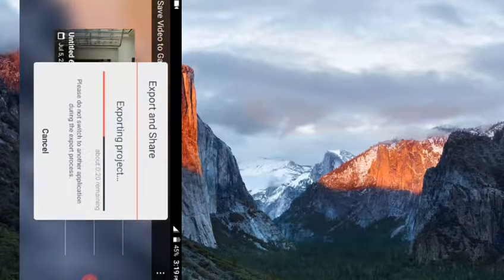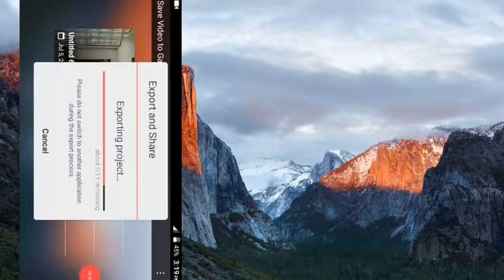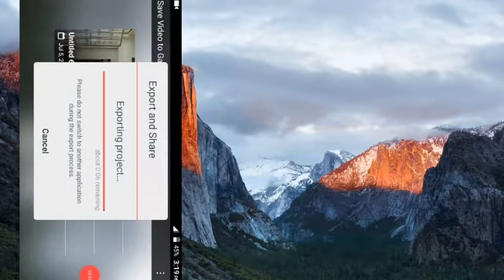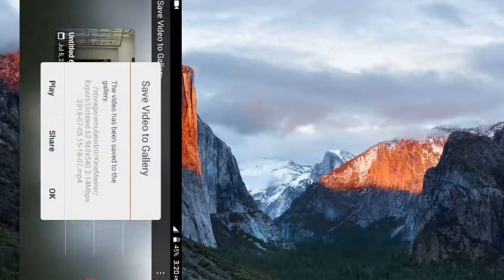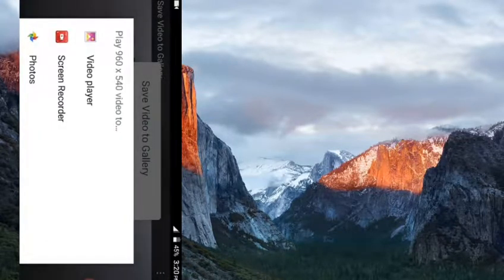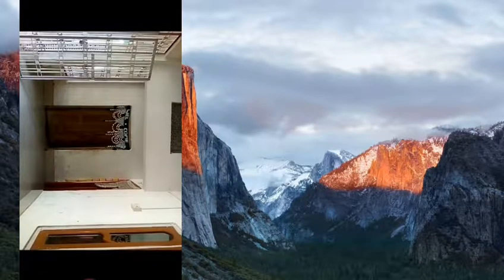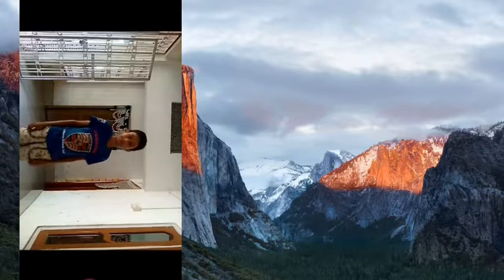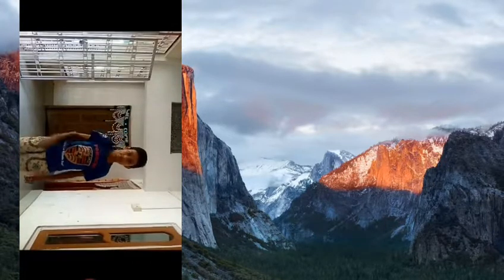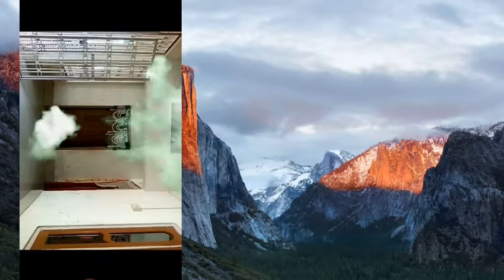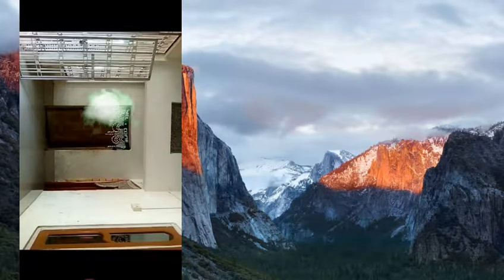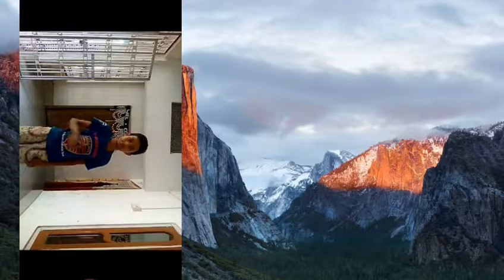Okay friends, wait 20 seconds, then wait 16 seconds, 14, 13. Now it will save to your gallery. Then wait a moment friends, then click the play option. Now let me show you my video friends, then click the video player. Now it will make like this friends. Okay friends, now it will make like this.